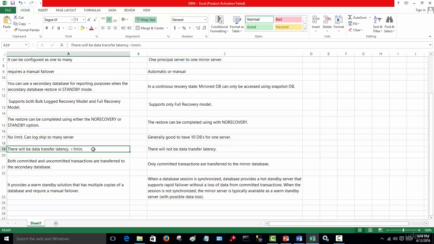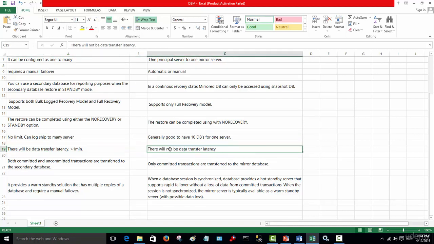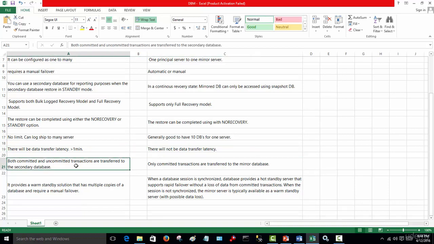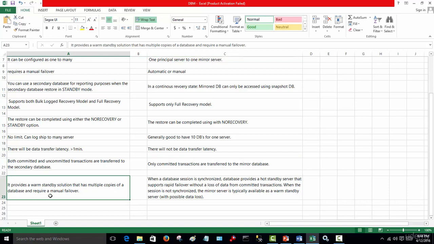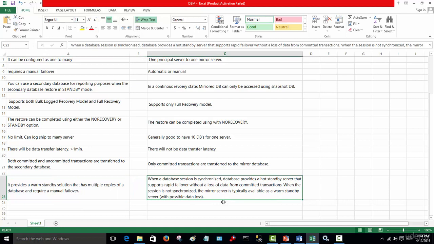There is some latency here in data transfer, but again, there'll be no transfer latency if you have synchronous mode. Both committed and uncommitted transactions are transferred to the secondary database, and only committed transactions are transferred to the mirror. And that's why you have 100% consistency, because if you have a break between the systems, then the non-committed transactions will be rolled back. This provides a warm standby solution for multiple copies of the database. And this one is obviously one-to-one, and the database session is synchronized. It provides a hot standby, as we mentioned. And obviously, depending on the mode, you can either have some data loss or you can't have some data loss.